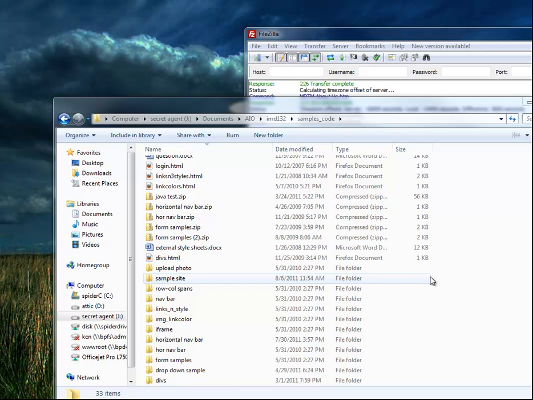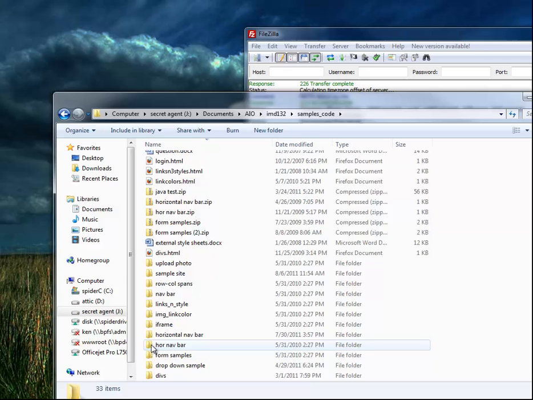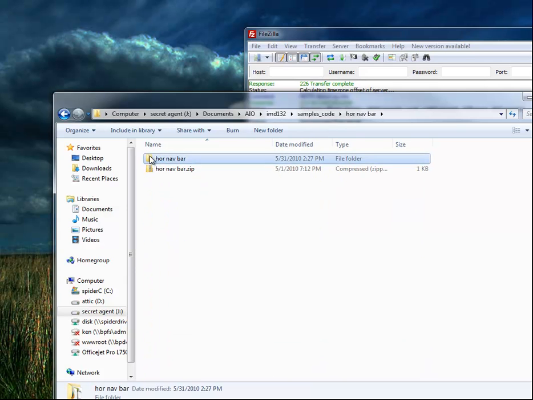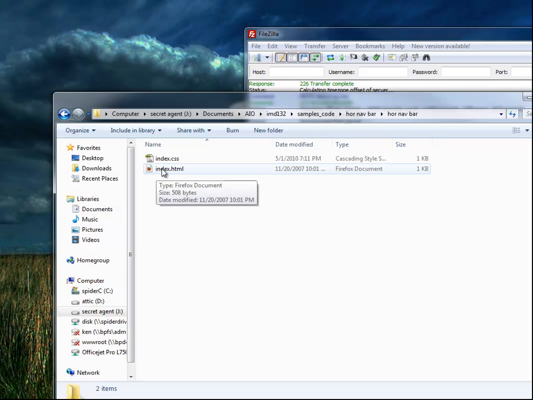Okay, when we're talking about creating a file, usually we create the files on your computer using a program like Dreamweaver, or you could even use Notepad. So I have a couple of samples. Here's a horizontal nav bar that I did. There's an index file and the index.css, the CSS file for the page.